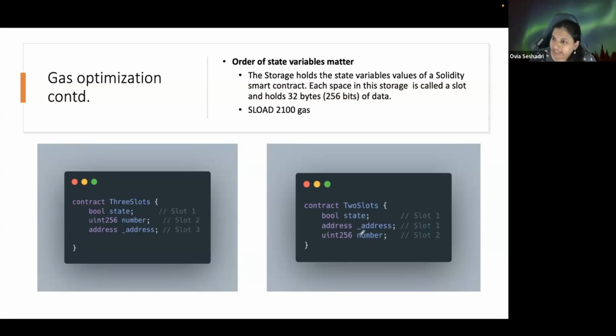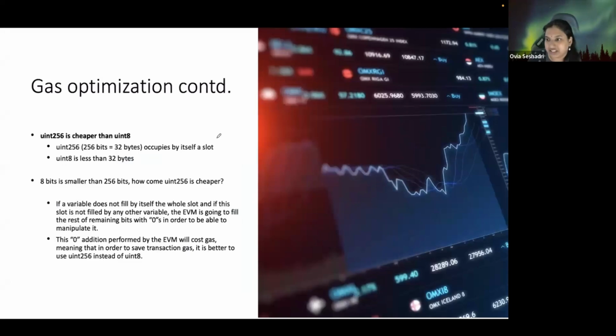If you can compactly fit that unsigned integer 8, then it is totally fine. My gas optimization technique does not apply over here. But if you're only storing that unsigned integer in a complete slot, then it's better to just use unsigned integer 256 than unsigned integer 8. So I hope this helps.